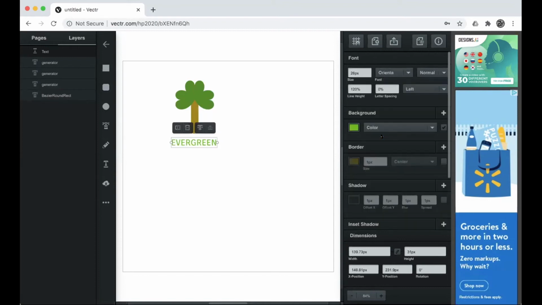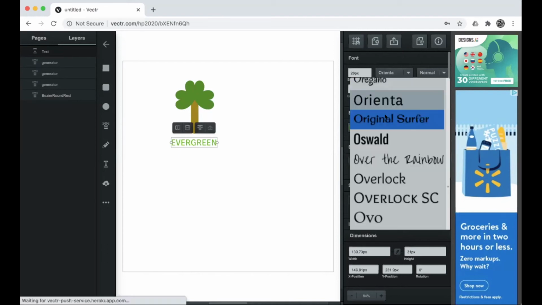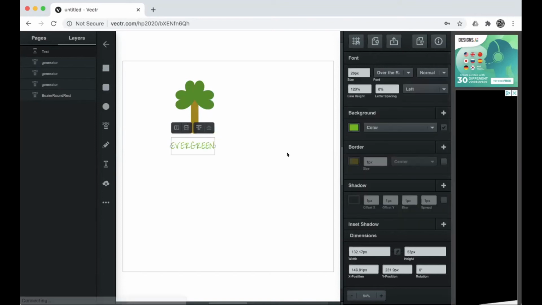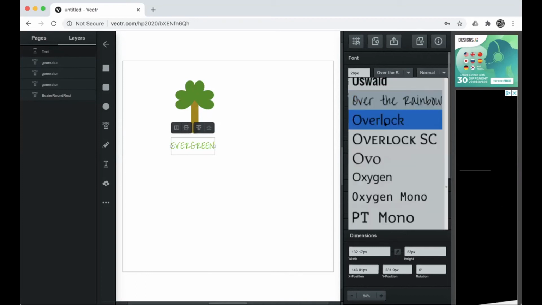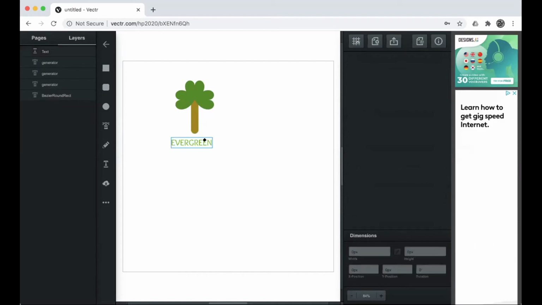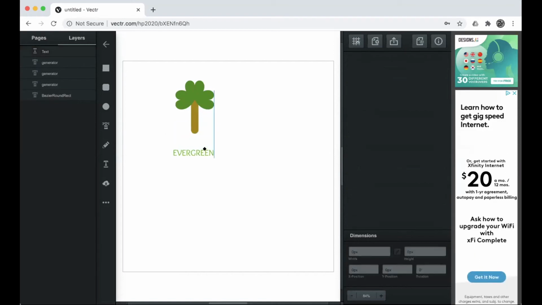Now, when you're coming up with your fonts and you're trying to pick a font, you have to think, for example, this will be a little bit hard to read if you're printing it on a small size. So you have to think about stuff like that. Make sure that it's legible no matter what medium. That looks kind of nice, Evergreen. So I'm gonna move it over here. And it looks a little bit plain as well.